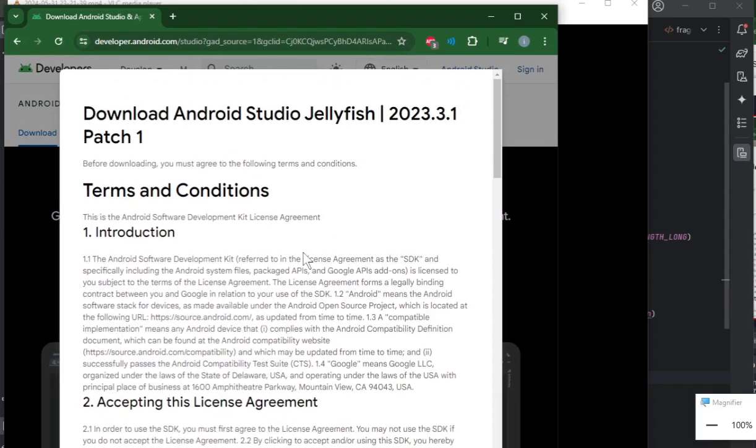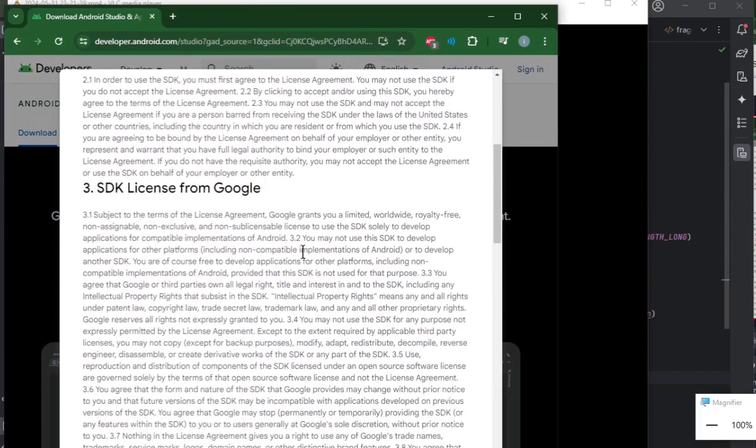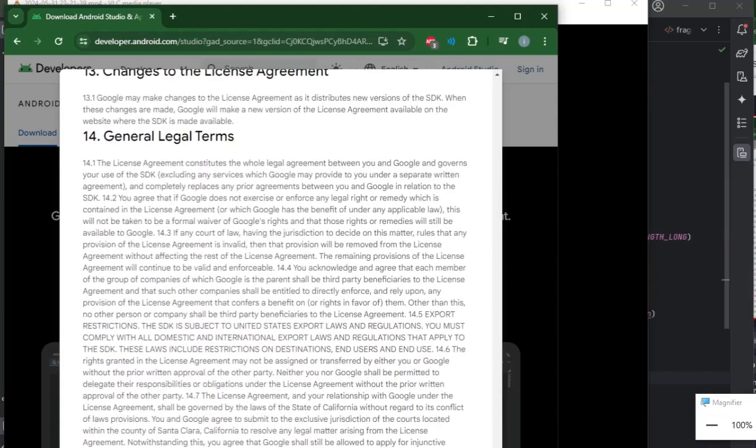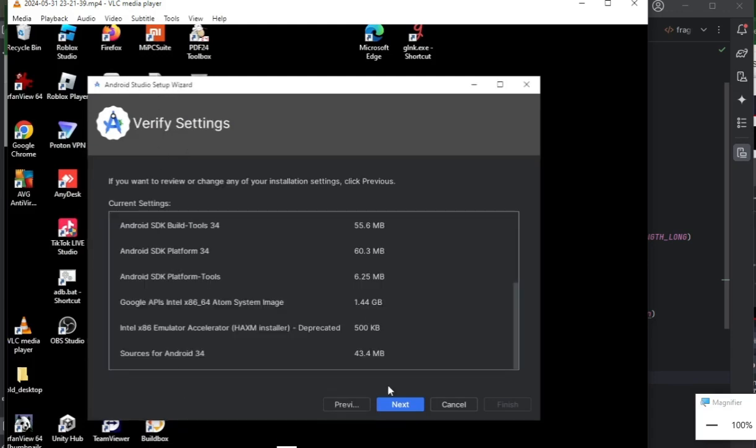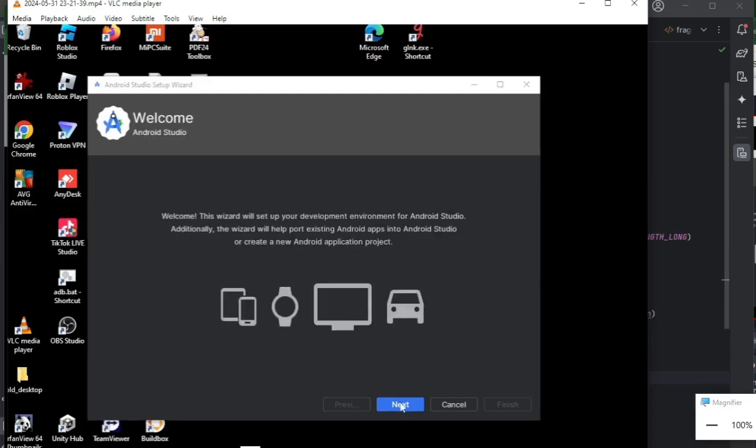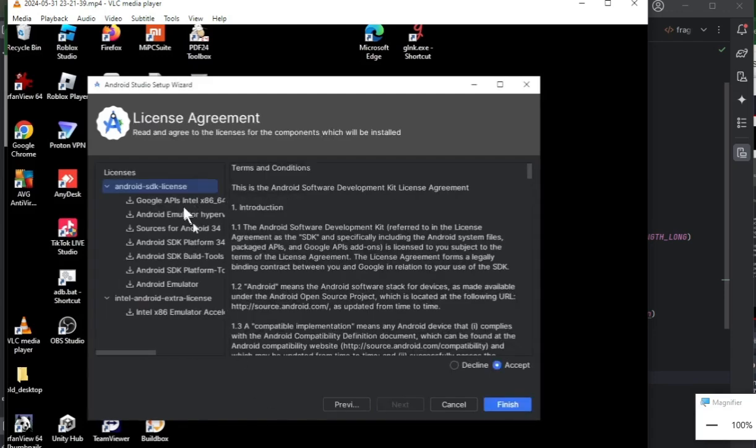You have to agree to the terms, and then download, then install. After you run it for the first time, you'll see this welcome screen, the Android Studio Setup Wizard. You have to agree to the license. For example, here there are two licenses. Android SDK license, click accept. And if you click on Intel Android Extra license, you have to accept that as well, and then finish.